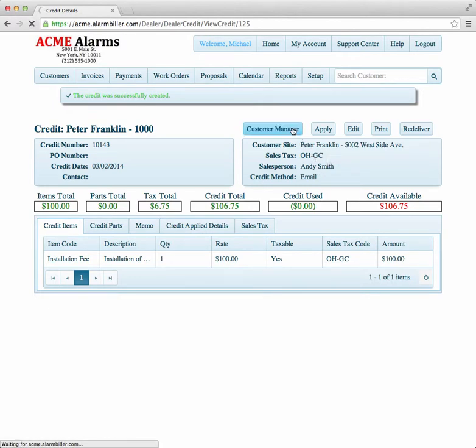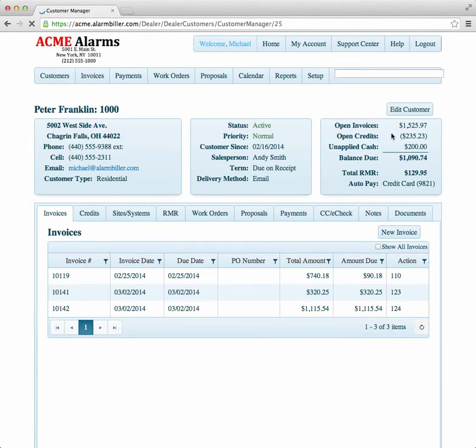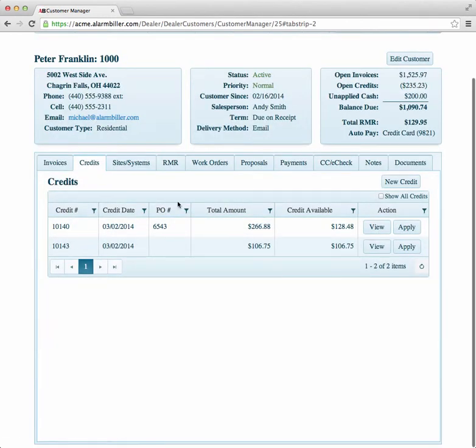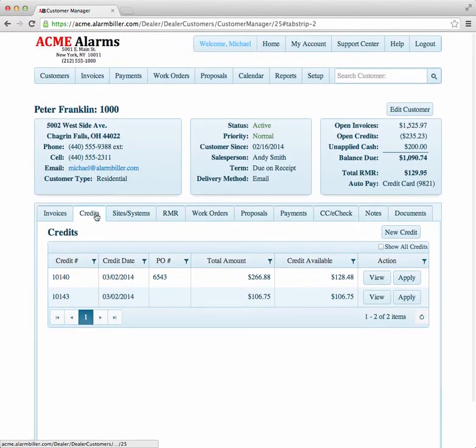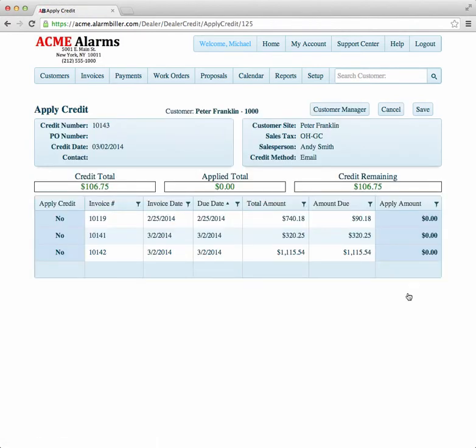So let's go back into the customer now, and here we could see that we have open credits for this customer. Let's click on the credit tab, and here we can see all the credits for this customer. You notice this customer has 2 open credits, and the bottom one is the one we just created. We'll click apply, and this will allow us to apply this credit. Once you click apply, the credit will open in the apply mode and show you all the invoices that are open for this customer and which ones we want to apply it to.